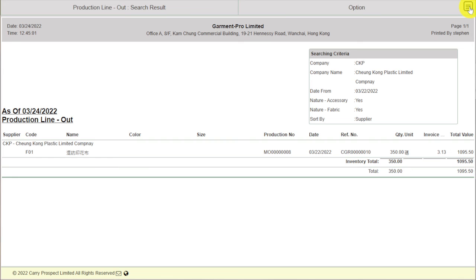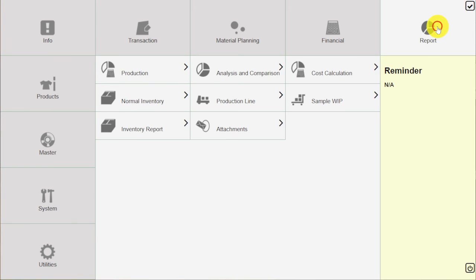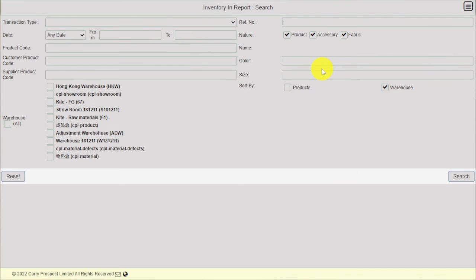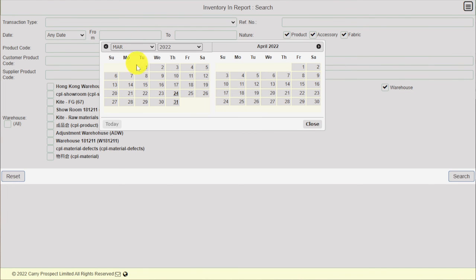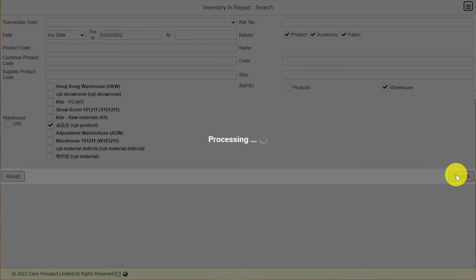OK, let's go to the stock in report of normal inventory, to see what was stocked in. Go to the top right corner and click the menu icon to open the menu page. On the top of the menu, click the block named Report, you will find the normal inventory block, click it, then click the In block to go to the report interface. Click here to select today's date, and click here to select a warehouse. Then, click the search button to search the data.